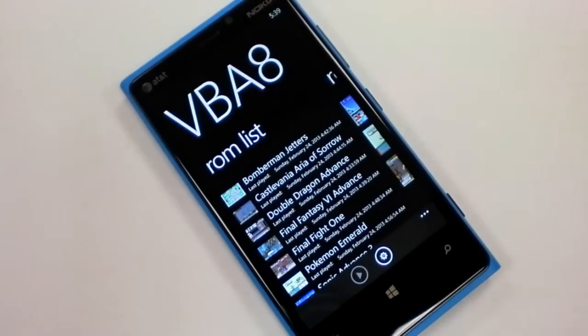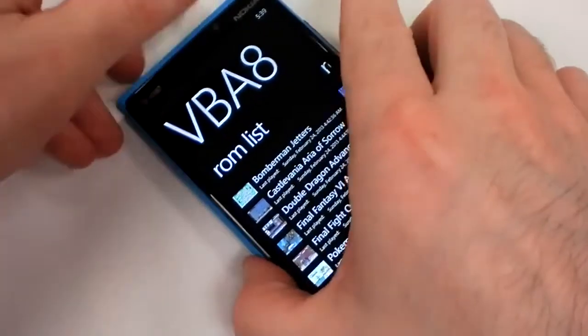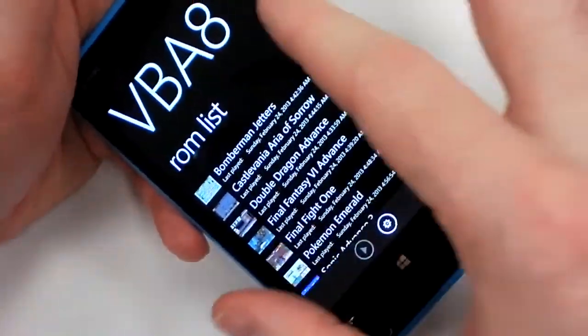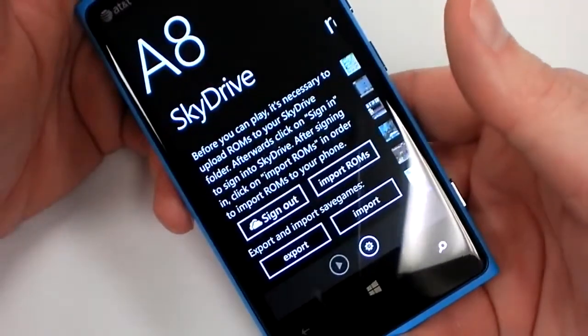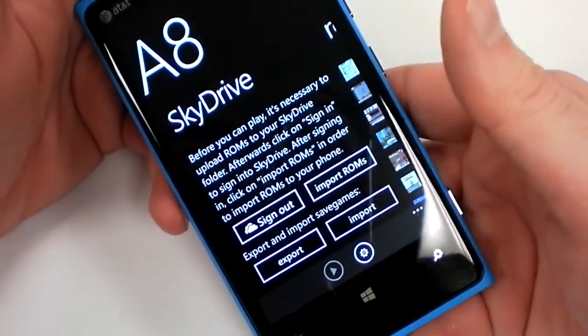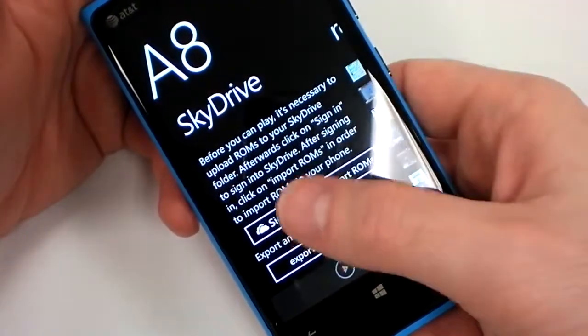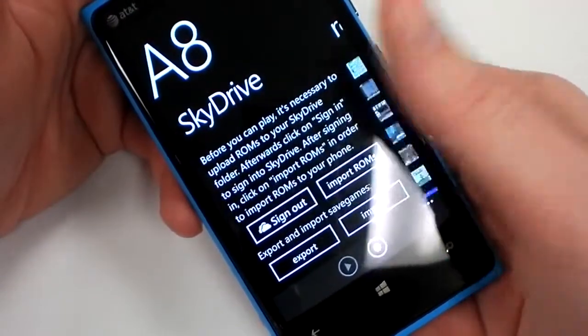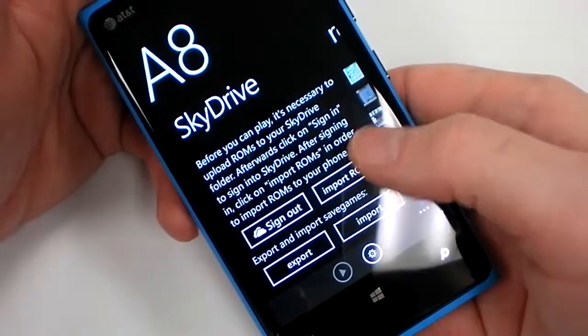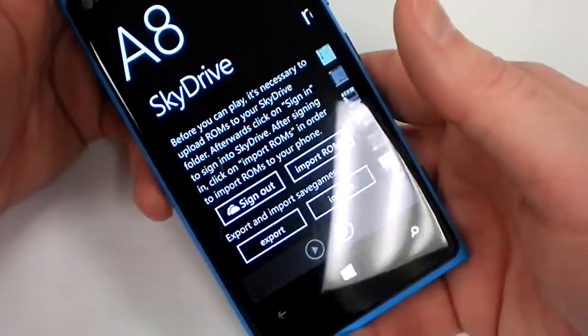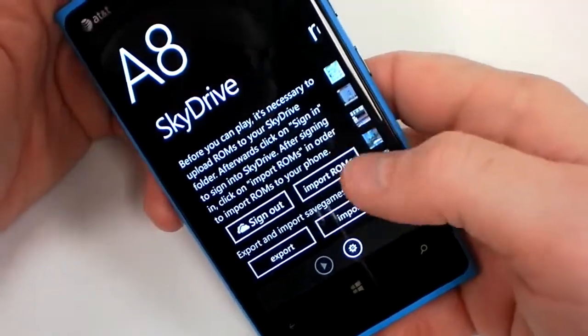Today we're taking a look at VBA8 for Windows Phone 8. This is a Game Boy Advance emulator, which does not work on Windows Phone 7. Now, to get games onto your phone, you will need to upload them to SkyDrive. Linking is a simple matter of putting in your password and stuff. Then you choose to import ROMs, at which point you'll manually import whatever ROMs you might have uploaded.